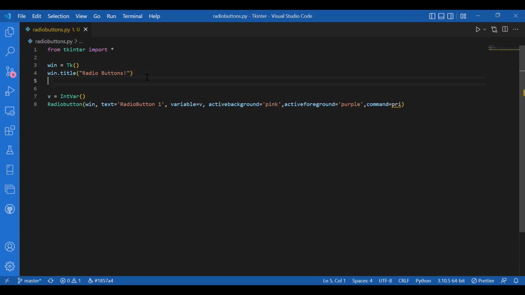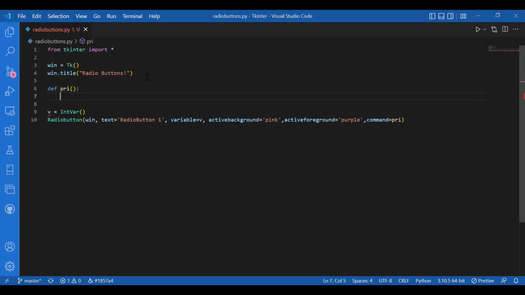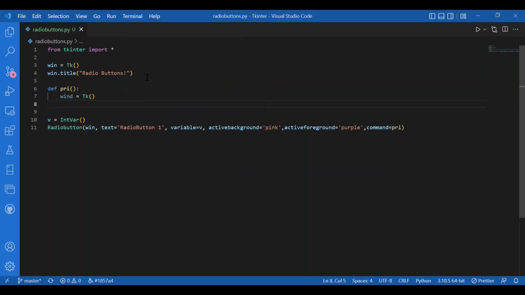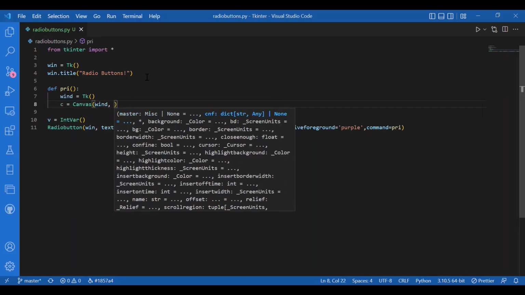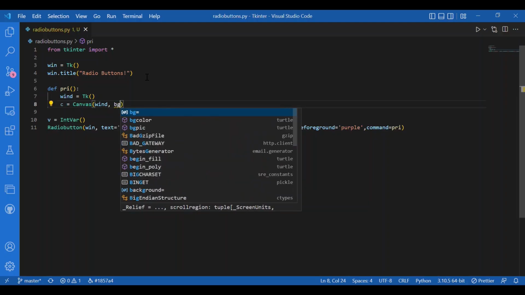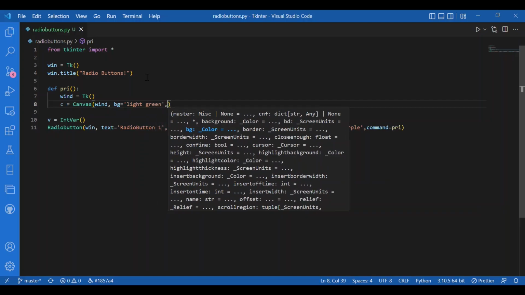What pre would do is it would show up another window with the text value accepted. Now how I would do this, I would use Canvas and the create_text function of Canvas. So I'll write wind equals Tk. Here I have another window for Tkinter. I'll write c equals Canvas. I want the canvas on the window, so I'll give in wind. And background color, let it be light green. Then I'll pack this canvas. I'll write c.pack.